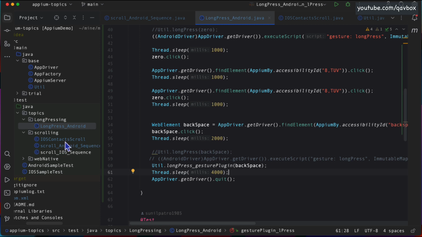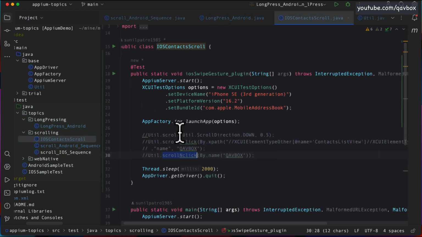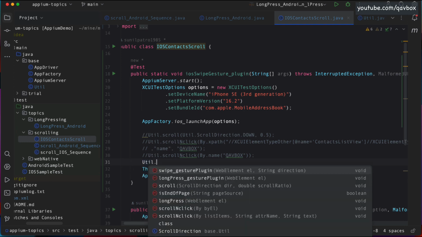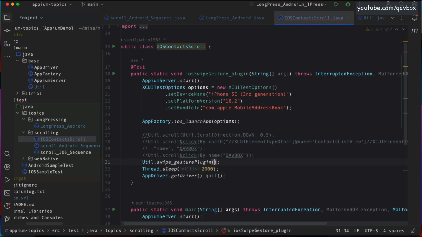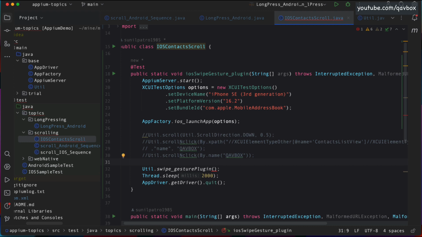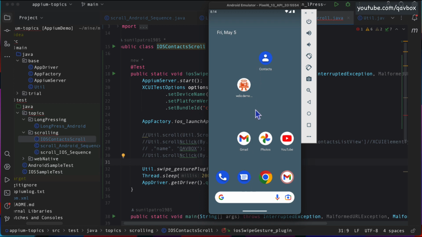Now let's go back to my iOS contact scroll. This is the new test which we created, right? So I will be calling the gesture plugin method, which I put as a utility method, and that is this one, swipe gesture plugin. It needs two different things, right? One is the slider on which I need to scroll, or this list of web elements.